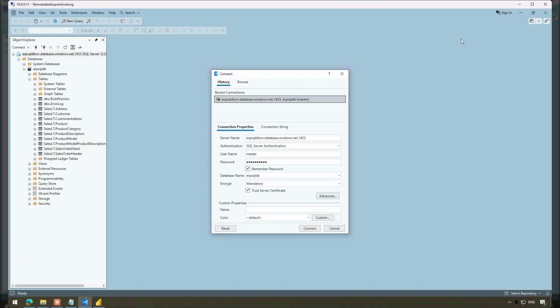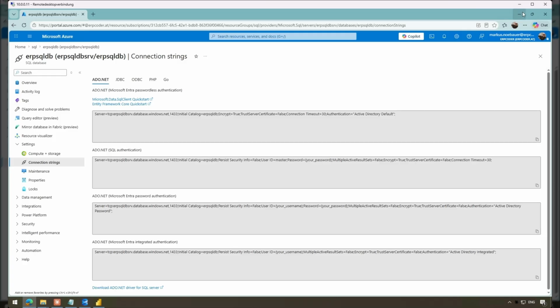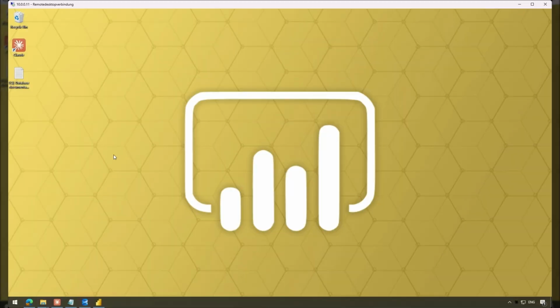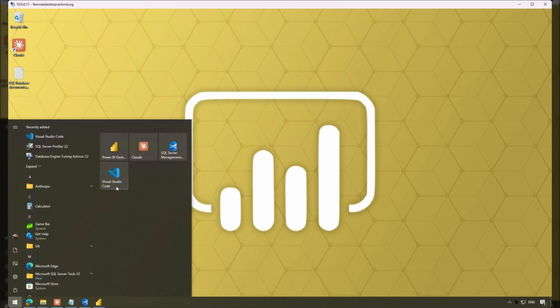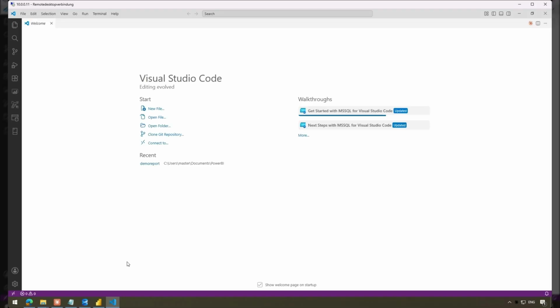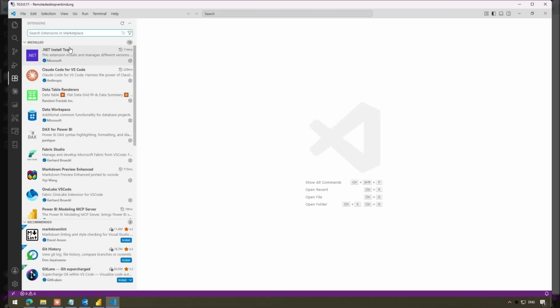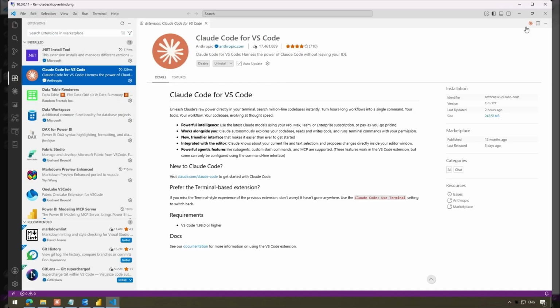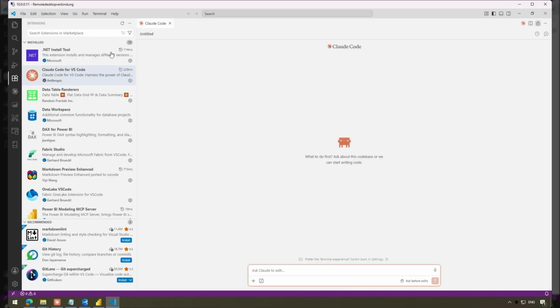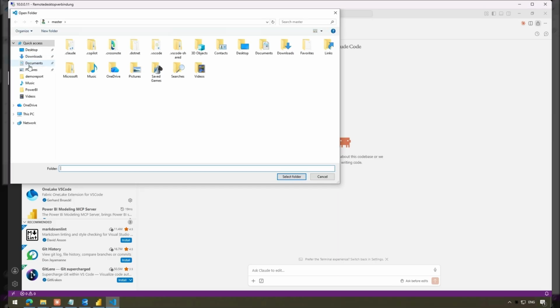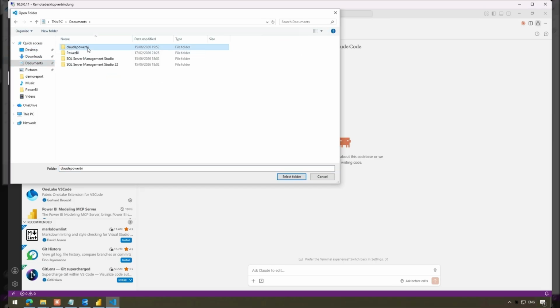So on the next step, I would like to use Visual Studio Code in combination with the Claude Code plugin to start working. I have already installed VSCode, and from VSCode under extensions we have Claude Code, and this will open the Claude Code window that we will use for development. So from File, Open Folder, I will open the folder where all the PowerBI project files are saved.